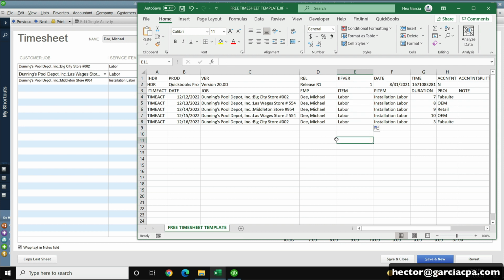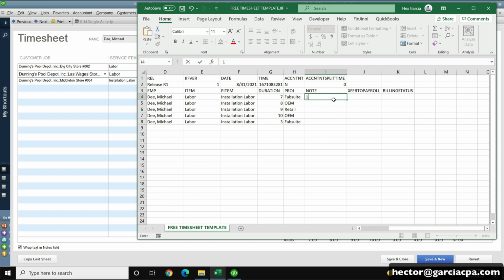And then just for the heck of it, I'm just going to put here notes 1, 2, 3, 4, 5. Just so when you see the notes, you see those numbers coming in there. And export to payroll, I can leave that blank. And billing status, if I'm not making them billable, I can leave them blank, but I'm going to make the first two billable just so you can kind of see. So that's it. I'm done messing with the template.